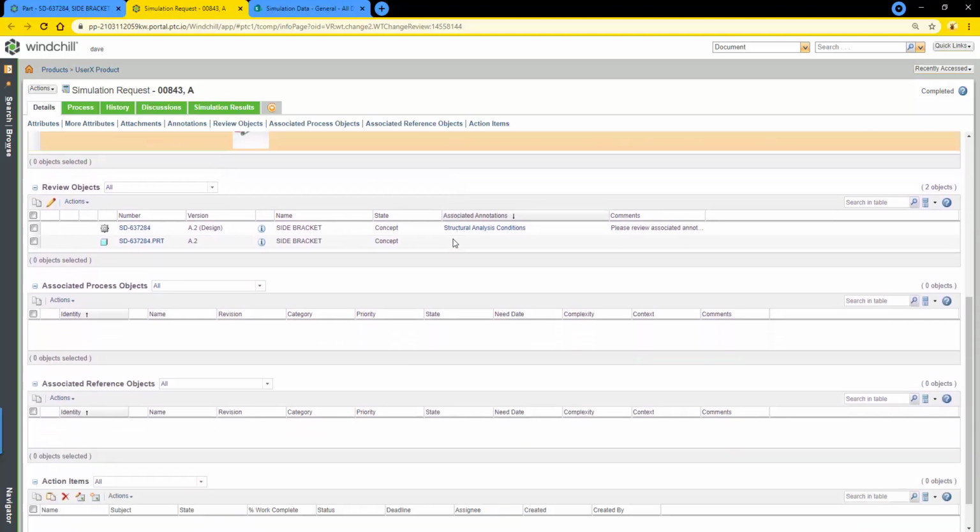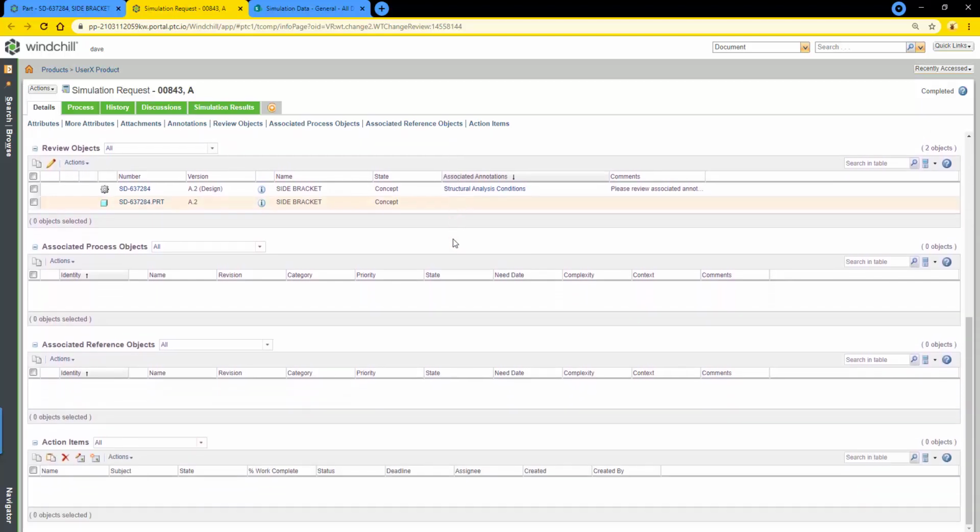Continuing to look at more information on the simulation request, we can see what objects and versions of the objects the request is written against. In this case, we've written this request against version A.2 of the CAD model and its associated part. We also provide another way to quickly access the boundary conditions that you saw a moment ago with the annotation that was made on the model.